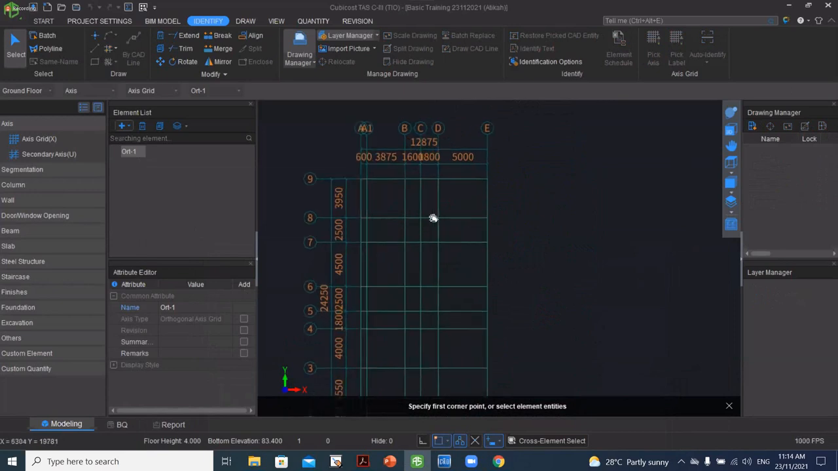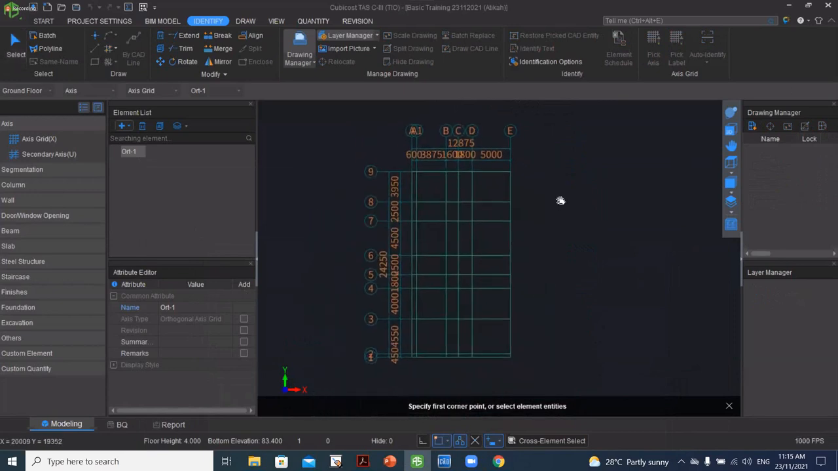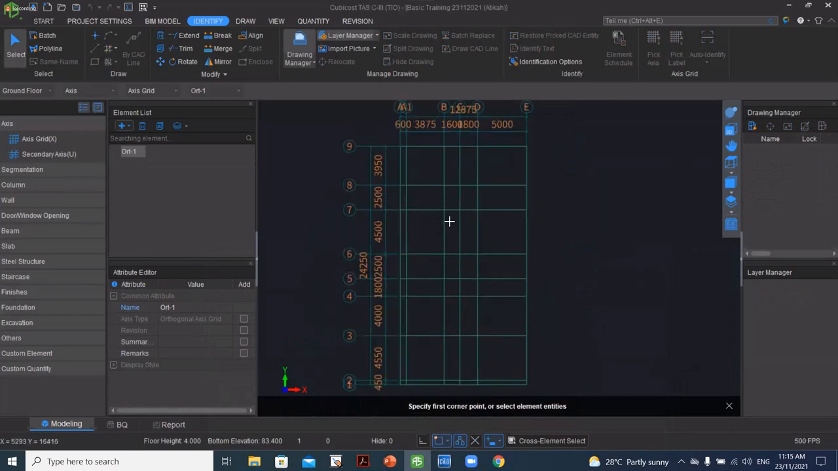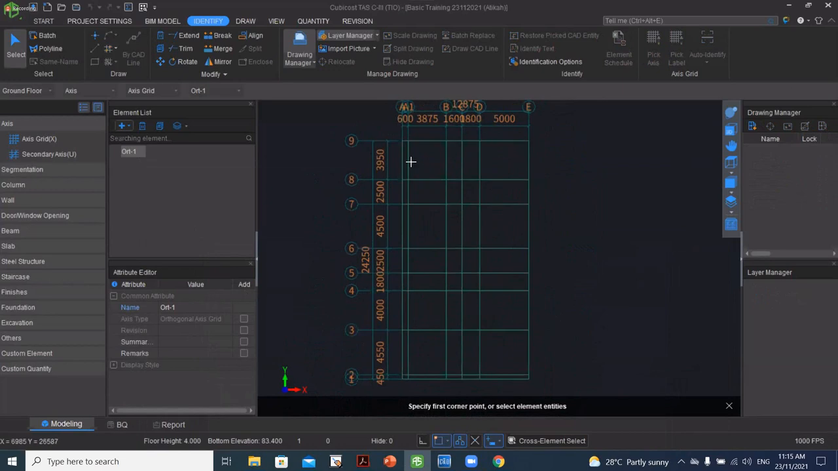All right, so just now, I already showed you how to create this script. Once we have created this script, what we need to do is add the drawing first, right? As you can see here, at the right side, there is a drawing manager, and also layer manager. In the drawing manager here, you can see a few buttons. This one is add drawing.